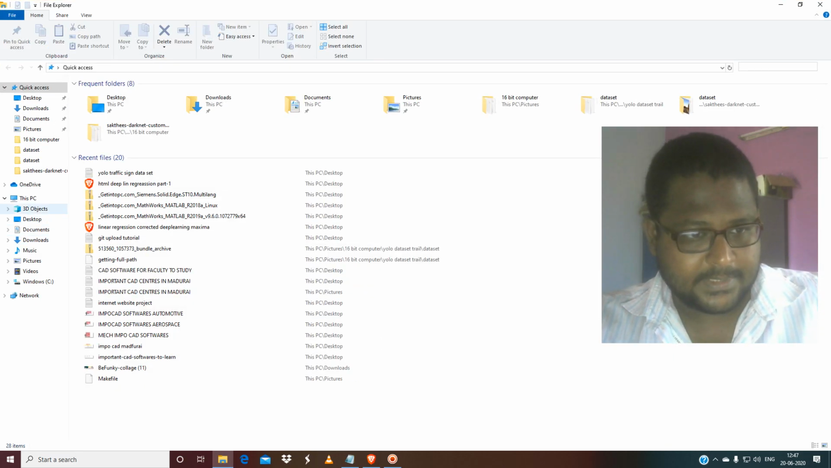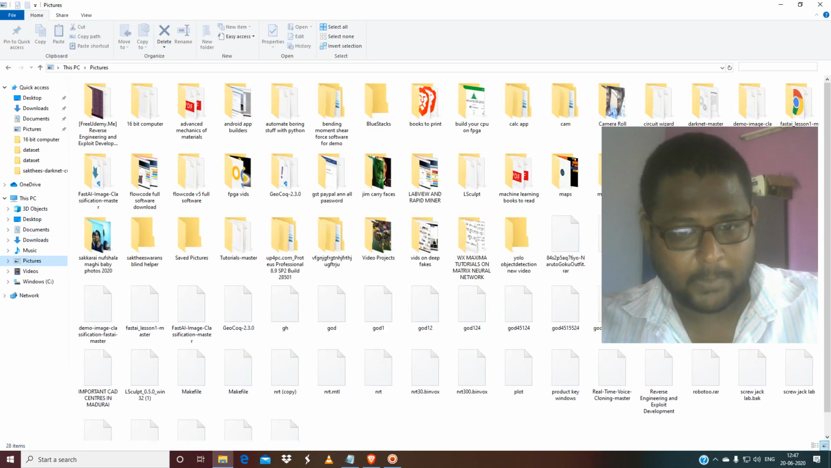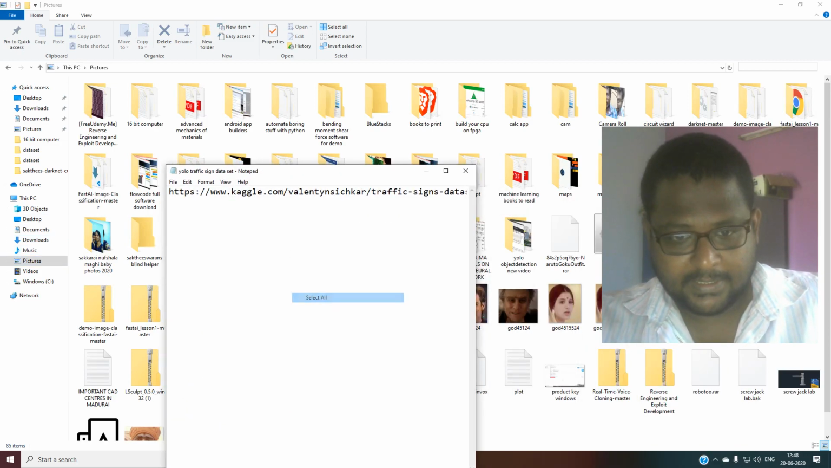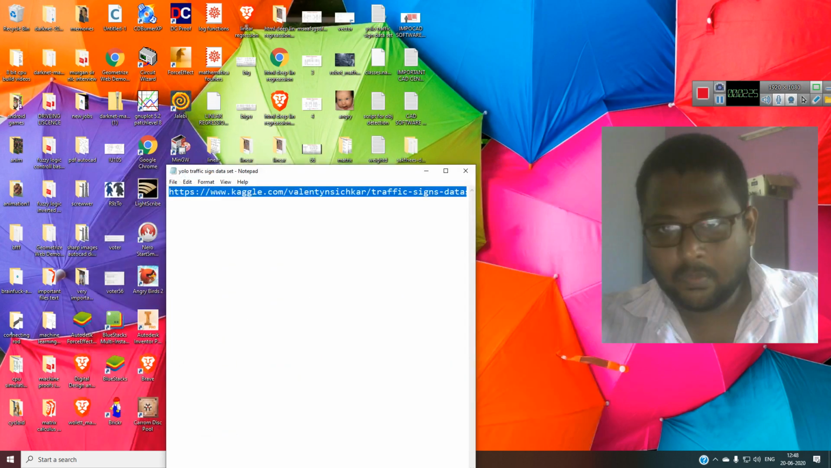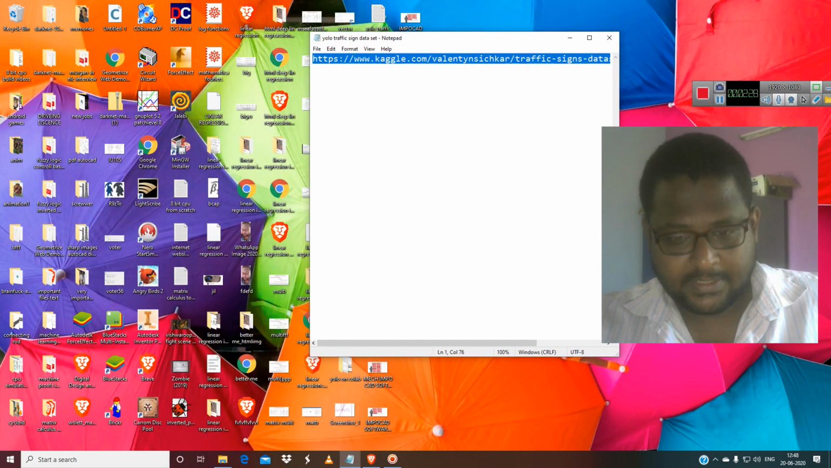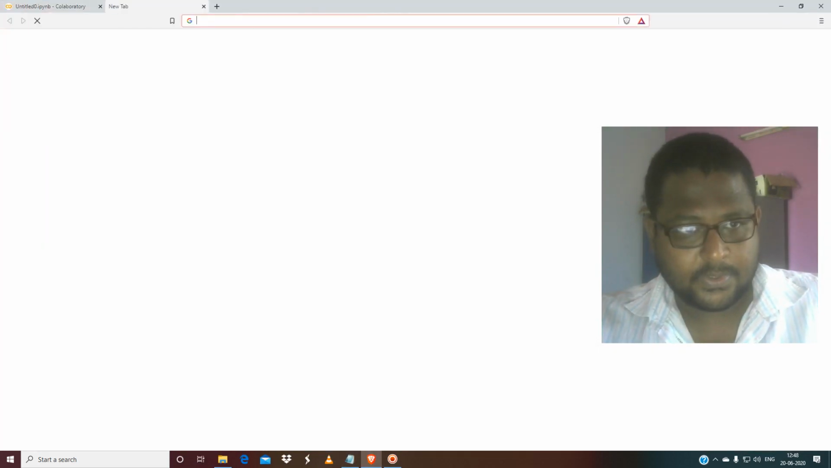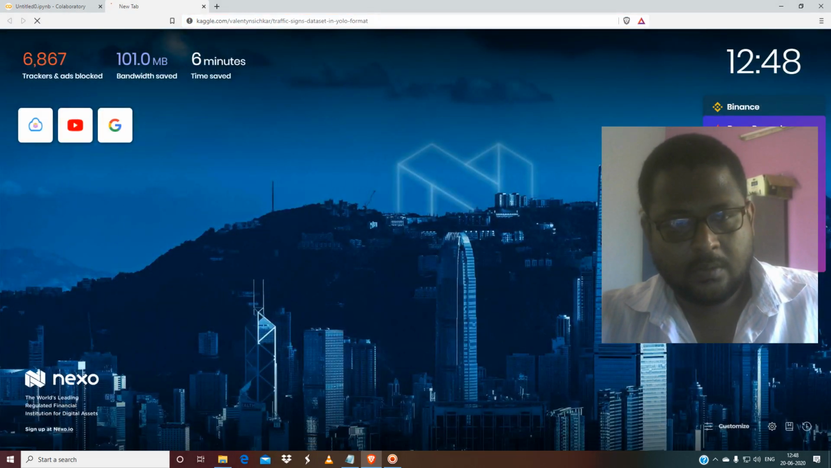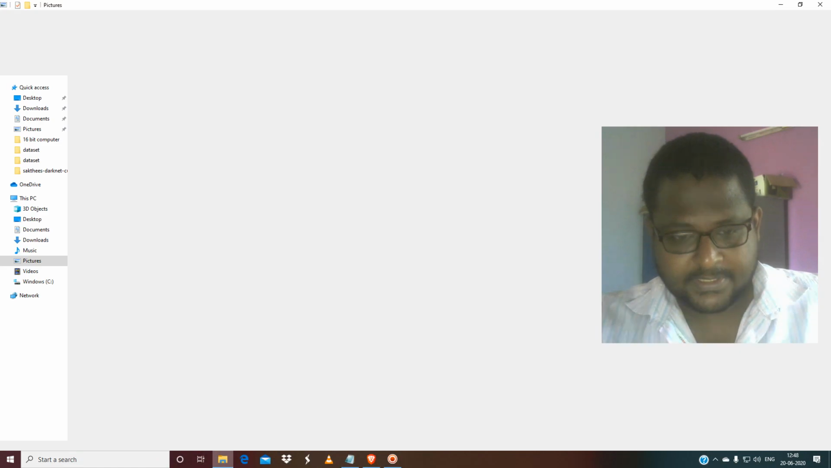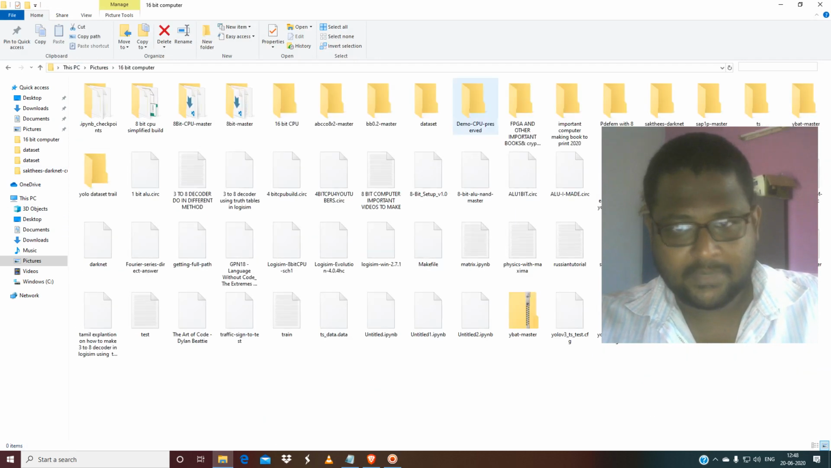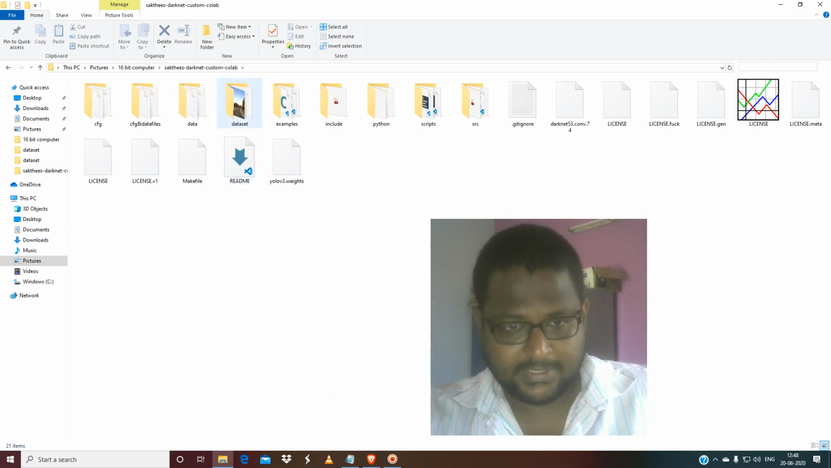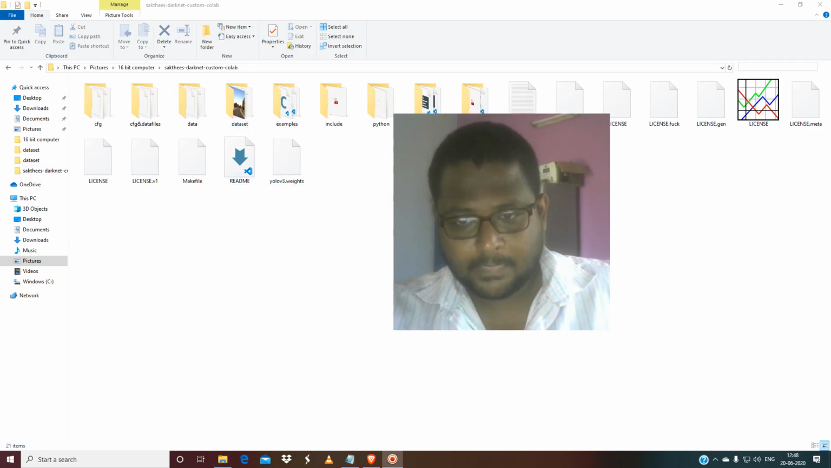So now what I'm going to do is show you what I have downloaded from here. Let me show you these versions. This is the data set I have downloaded. I'm going to show you the data set first. So, traffic signs. Going to the pictures, 16-bit computer, I have saved it over here in the folder. I have uploaded the data to the Drive also.